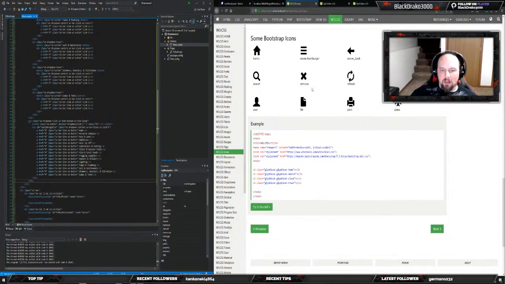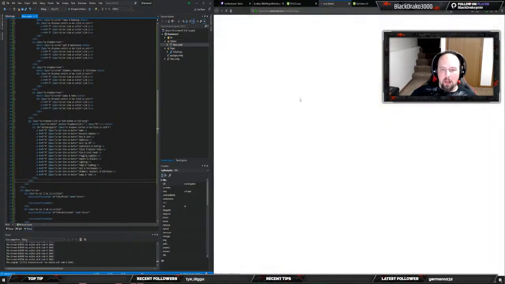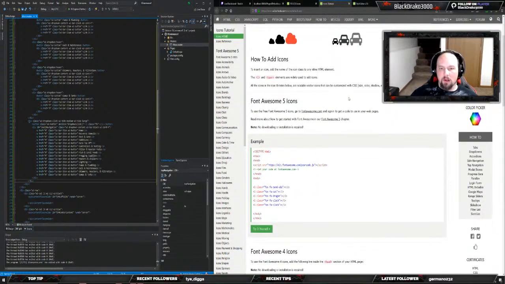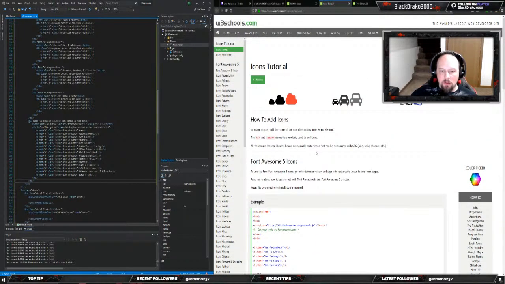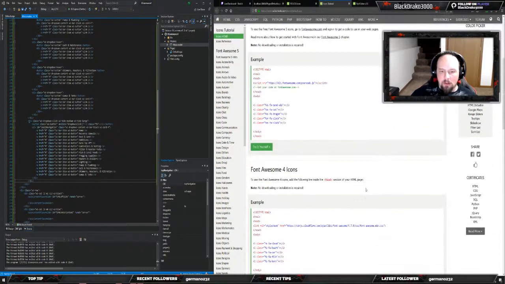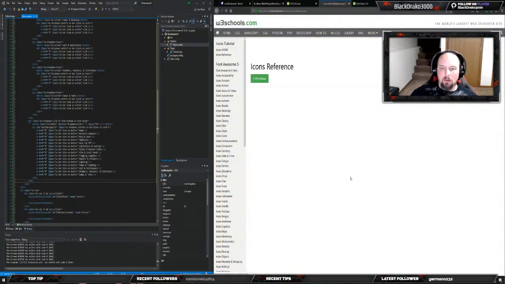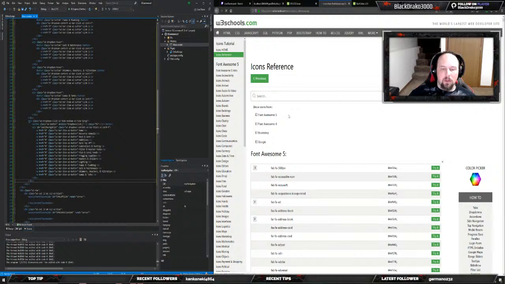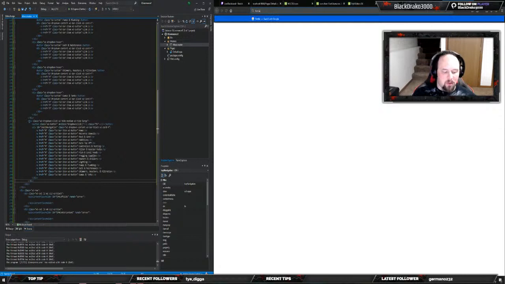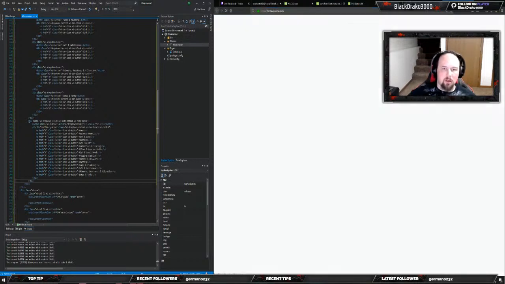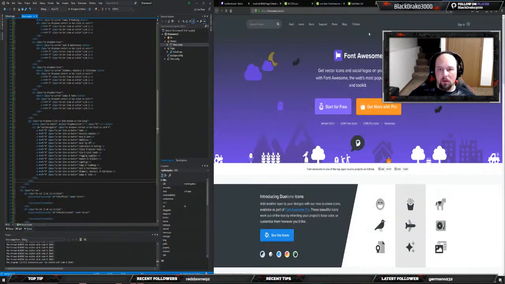Just because we can. As you see, there's Bootstrap icons in the Bootstrap library. But let's go to the icon reference sheet. So we get Font Awesome, Bootstrap, tutorial. There you go. Icon reference. Here's what we want. We can use Bootstrap, we can use Google's, or we can use two different versions of Font Awesome. But there's an issue with that. Fontawesome.com, most likely. Yep.